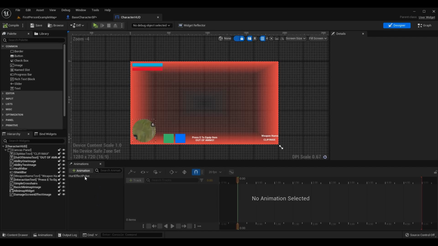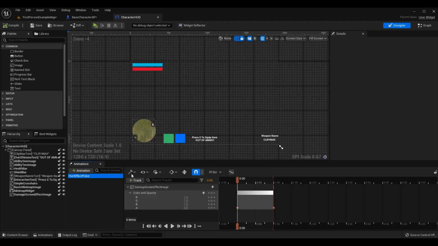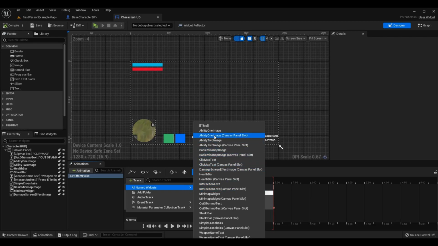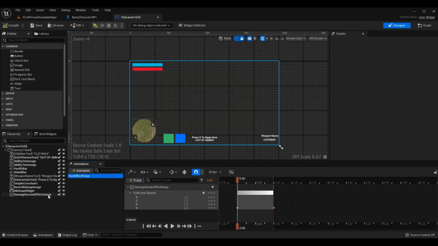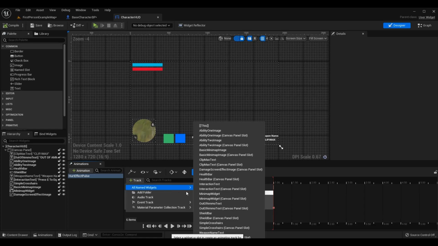Once you make an animation and name it, you can click on it to then edit the properties and actually create the animation. In here, you can press Add Track or Plus Track, and then you can select the widget or the slot that you want it on. For me, I've already selected it, so you won't see it in this list, but I want to grab the image that we added. So you go Plus Track, All Name Widgets, and then you can go to Damage Screen Effect Image. This is the canvas panel slot.